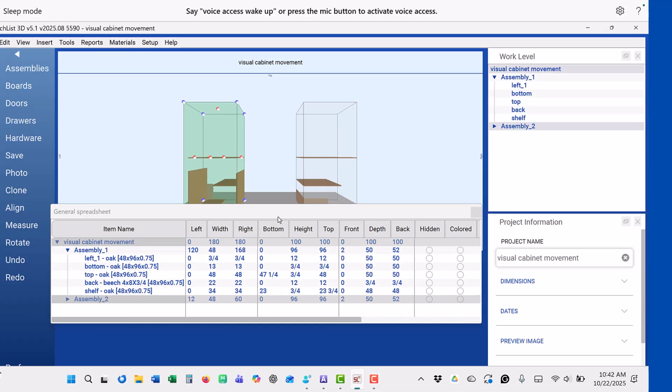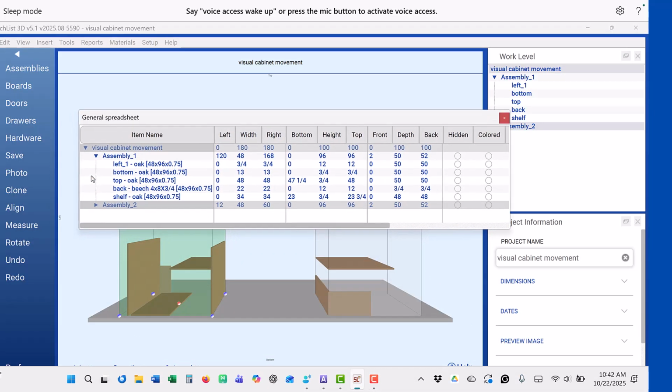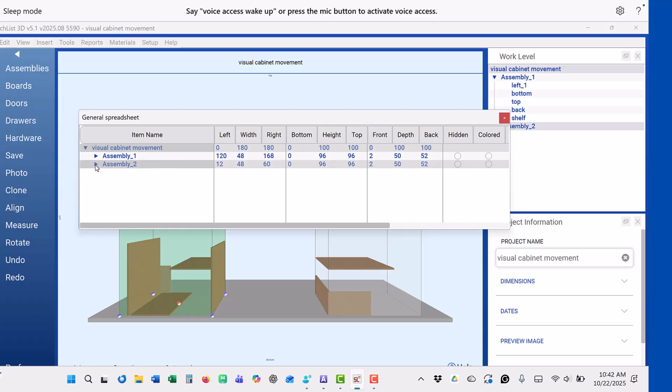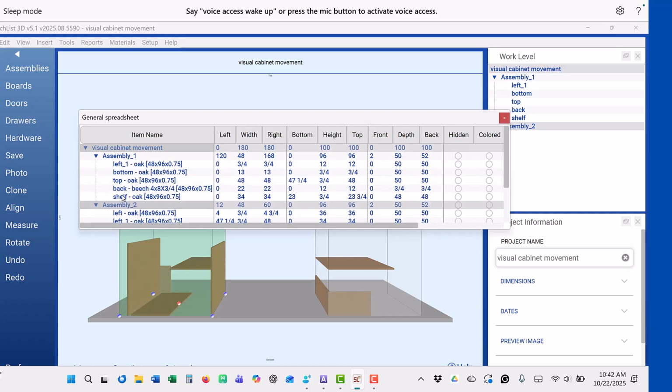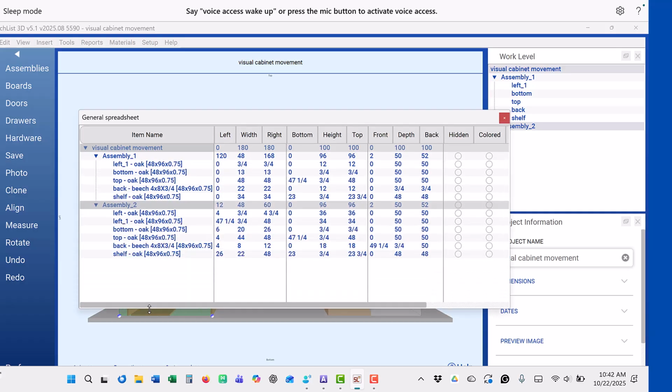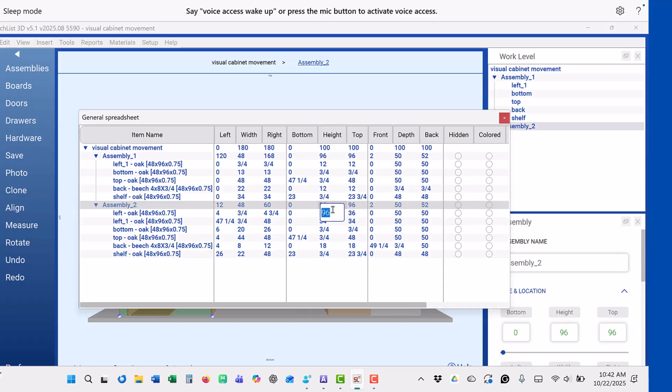Finally, the spreadsheet, your master view of and control for every board, door, or drawer in your project. When you change a value in a cell, the other 2 related column headings turn green. Click the cell where you want the change applied. Then click the green column header of the value you want changed. For example, change height. Select it and enter a new value.